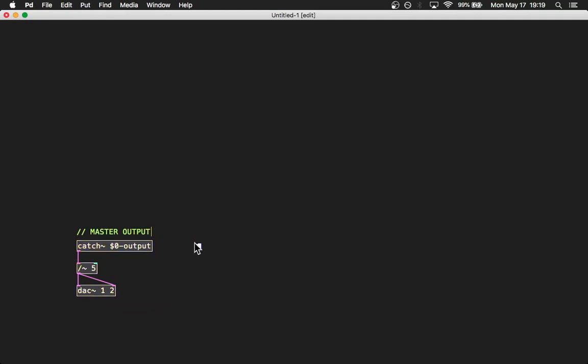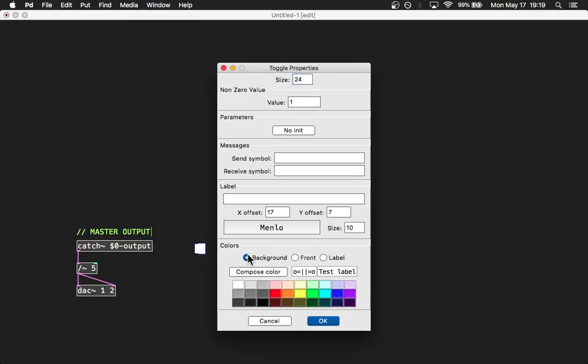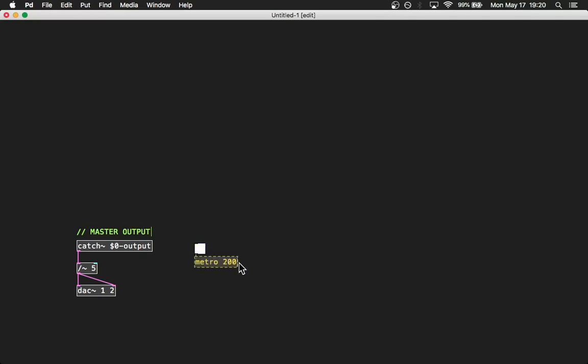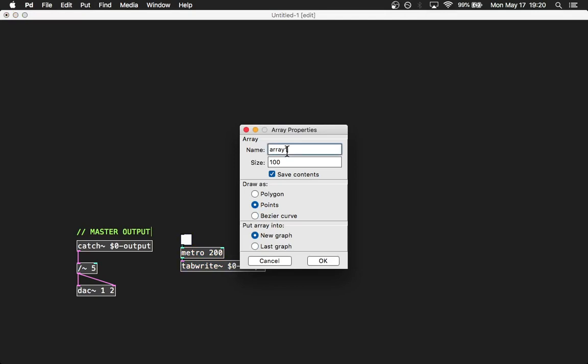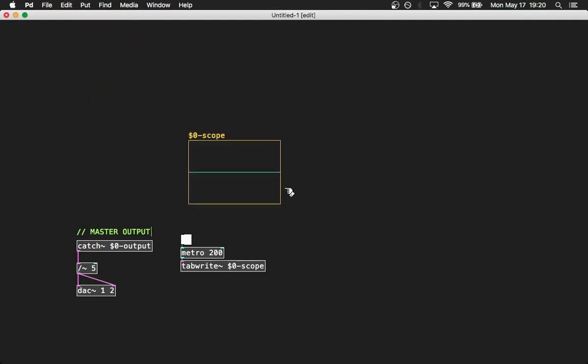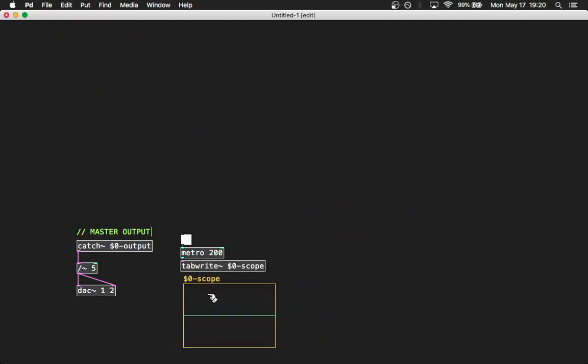And finally, for the prep work, let's make an oscilloscope. So tab right, scope. Here we go. Scope. And I'm going to use 8820, which is around 200 milliseconds. And there we go. We have our prep work done, master output, and an oscilloscope so we can see what we're doing.